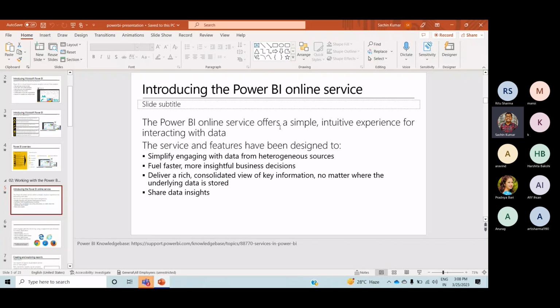So basically, the Power BI online services provide a simple, intuitive experience for interacting with data. The services and features they provide make it simple to engage with data from heterogeneous sources, fueling faster, more insightful business decisions. They deliver a rich, consolidated view of key information no matter where the underlying data is stored.